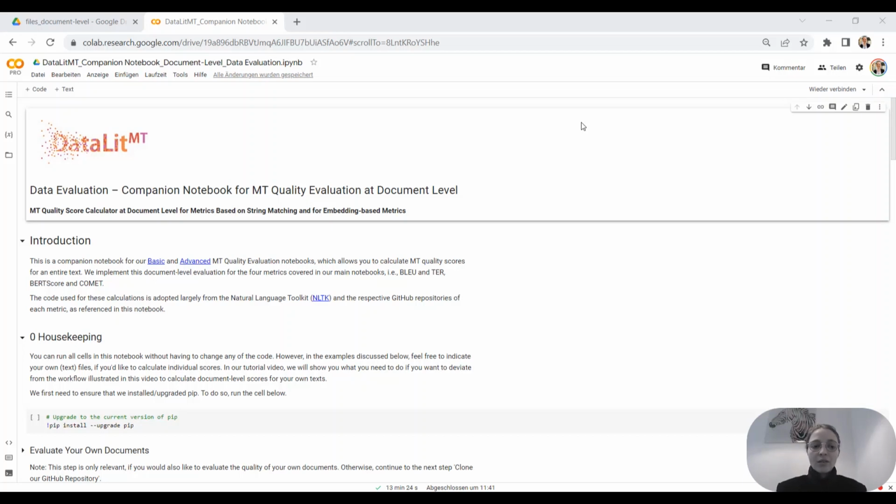So we do have two notebooks, one at basic level and one at advanced level, to evaluate your data at sentence level. And in those notebooks, we also introduce various automatic evaluation metrics, two string matching ones called BLEU and TER, and two embedding-based metrics called BERTScore and COMET.